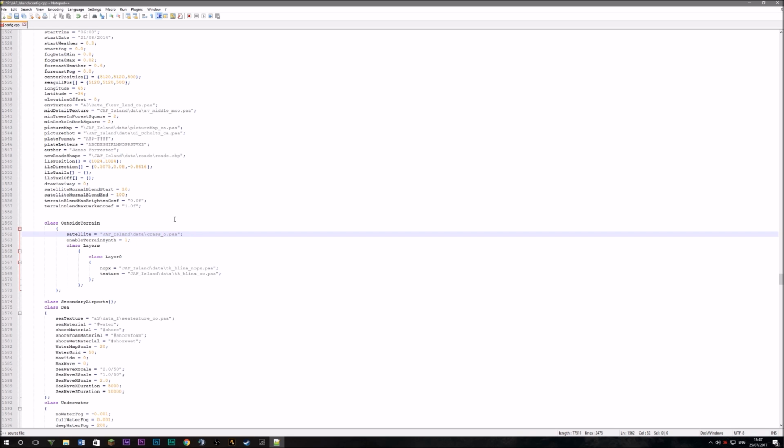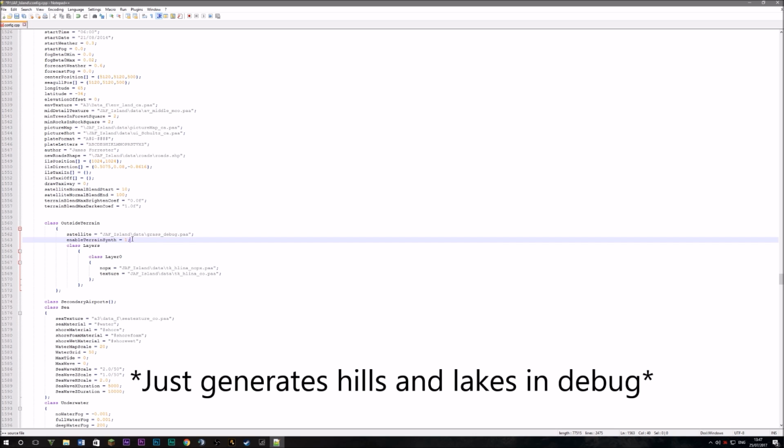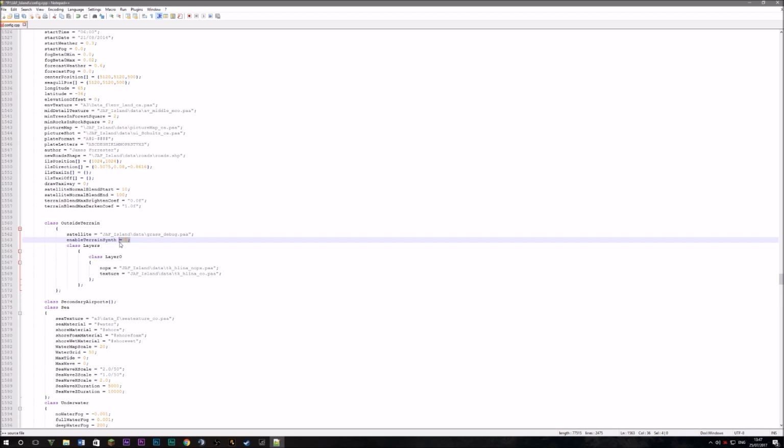There we go. Enable terrain synth. This just randomizes the terrain and makes it not just a flat, plain, empty abyss. It just makes it look a bit more realistic, but you can turn it off, just put it to 0 if you don't want it.